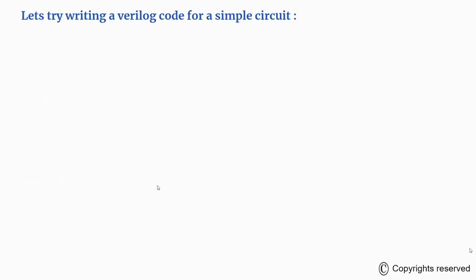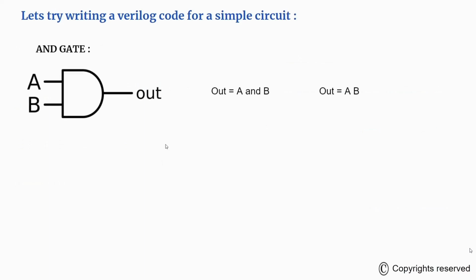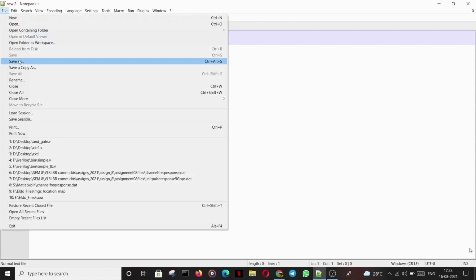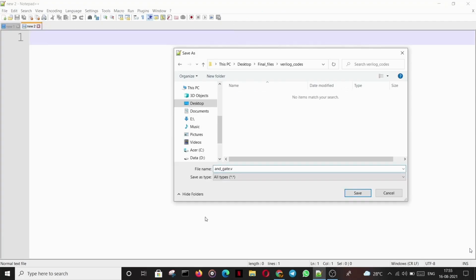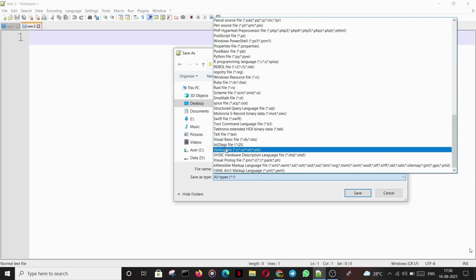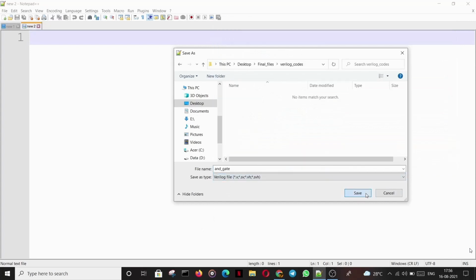So let's try writing a Verilog code for a simple circuit. Let's try it for an AND gate. I have opened Notepad++ to write my Verilog code. Before writing the code itself, I will save it as a Verilog format file. I am naming it and_gate.v and in the save as type, you can select Verilog file and just save it.